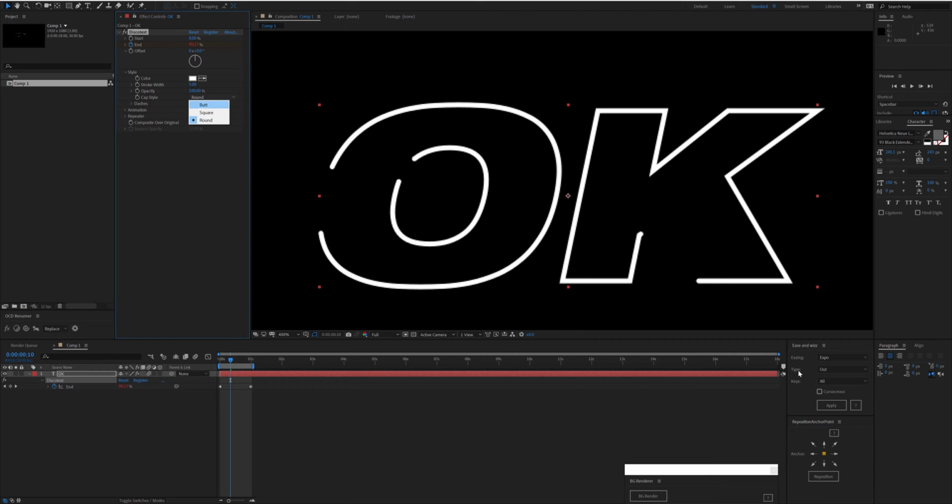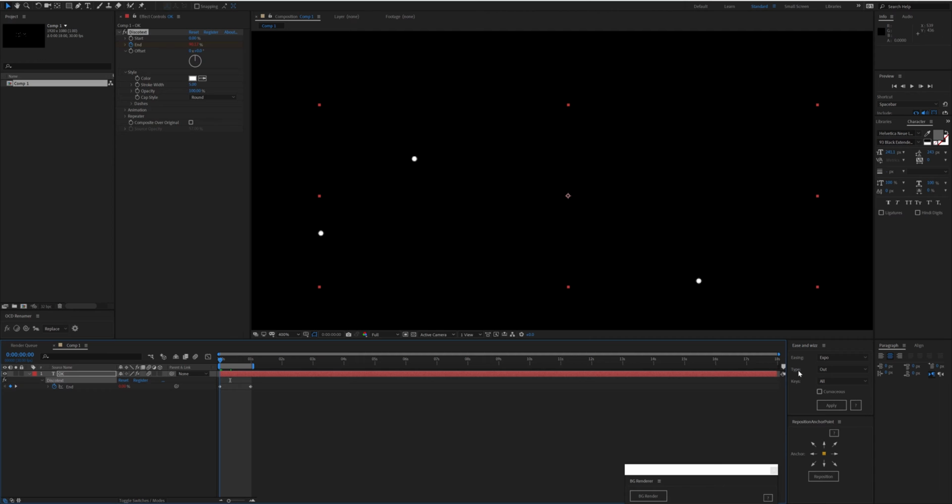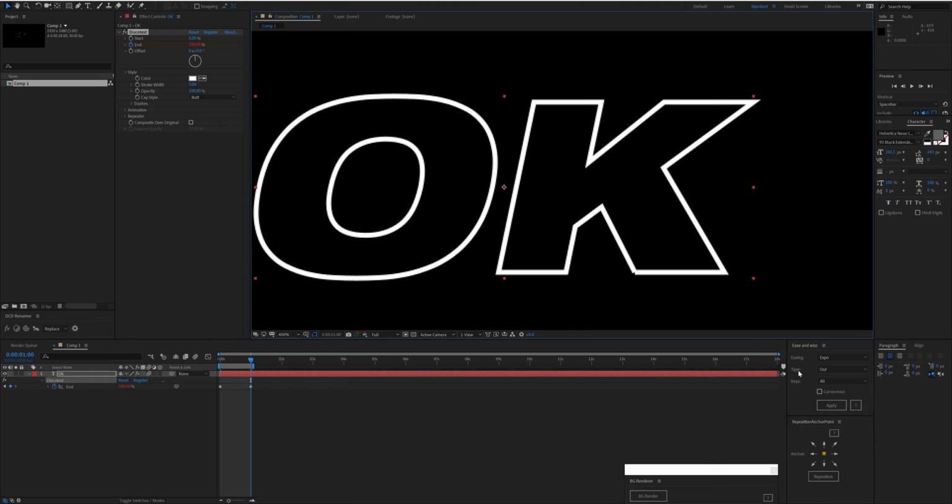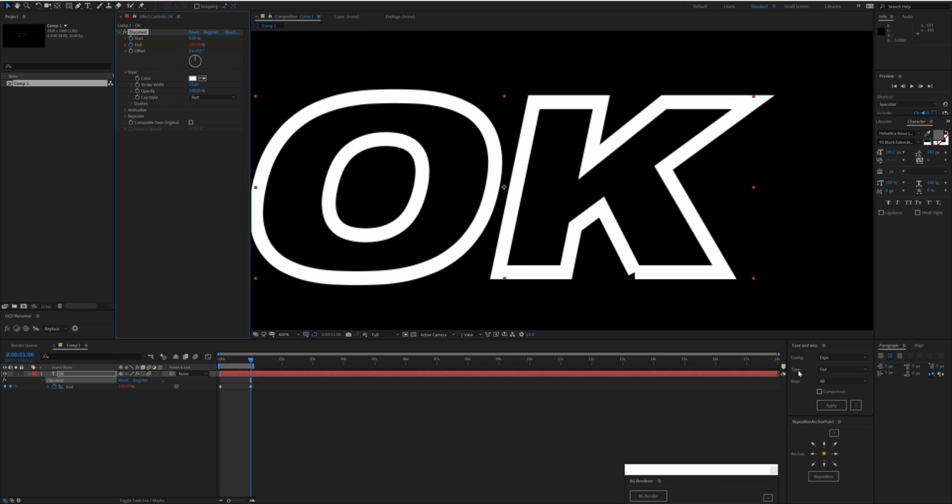Each of these has pros and cons. For example, round is not particularly good to start with because as soon as you start drawing, it's got the full sphere. Whereas butt and square don't have that issue. Butt is great if you've got a pretty thin stroke, but if you increase the stroke a lot, you might end up seeing these gaps here.